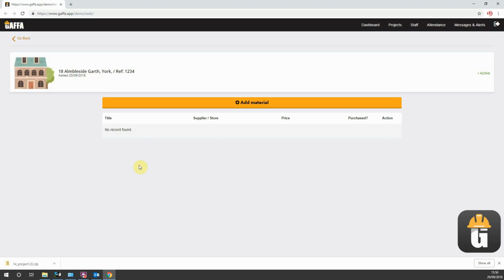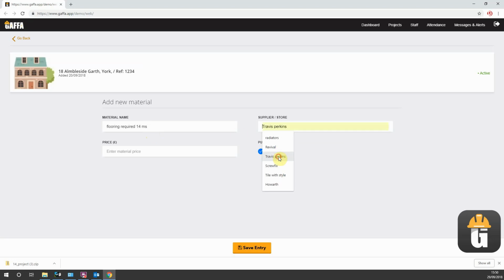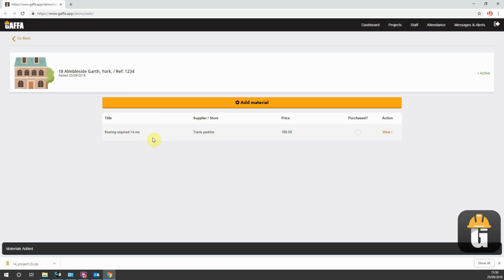So as a project's added, let's just say we were replacing a floor at 18 Ambleside Garth. What we could do, before the project starts, is add the material. So let's just say the material name, flooring required. Okay, and let's just put 14 metres square. Enter the supplier name. Let's just say this was coming from Travis Perkins, and the material cost was £180. We'll uncheck the purchased area. Okay, now that material is now required.